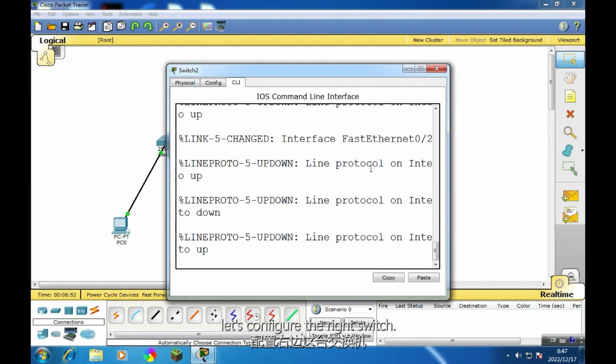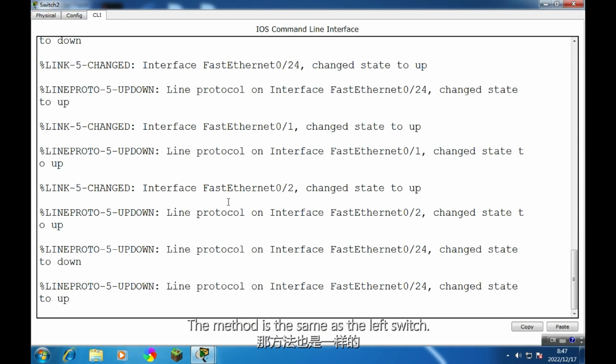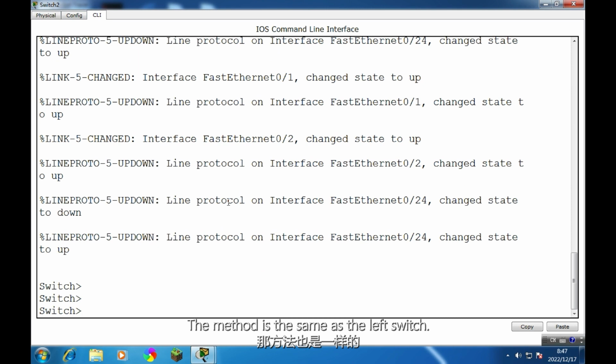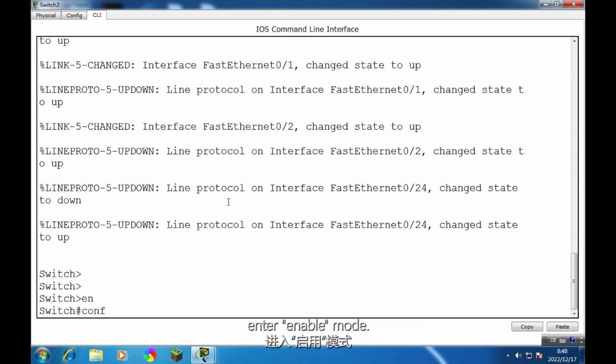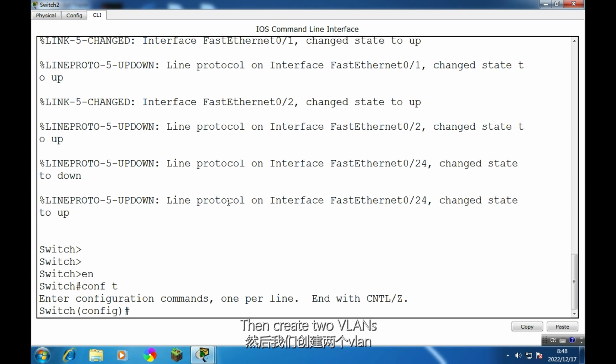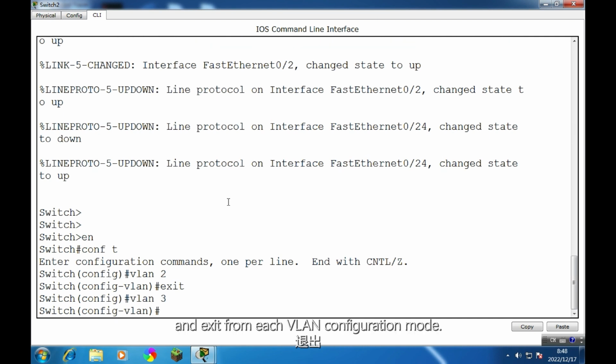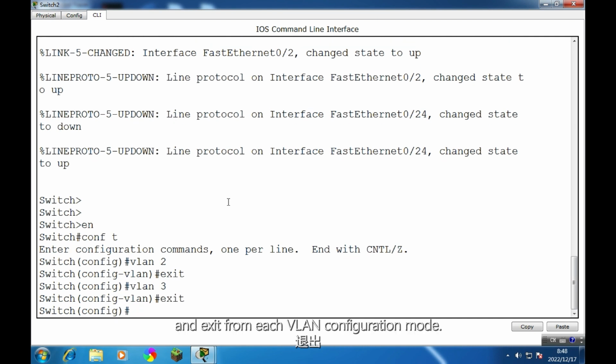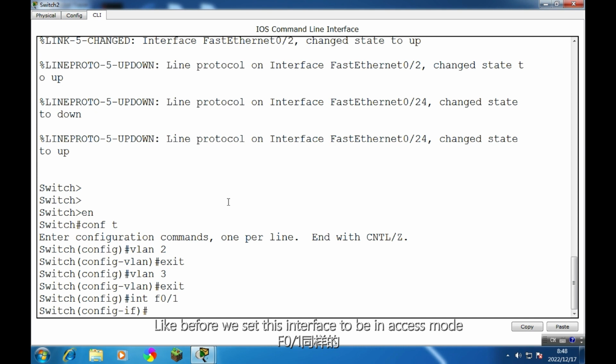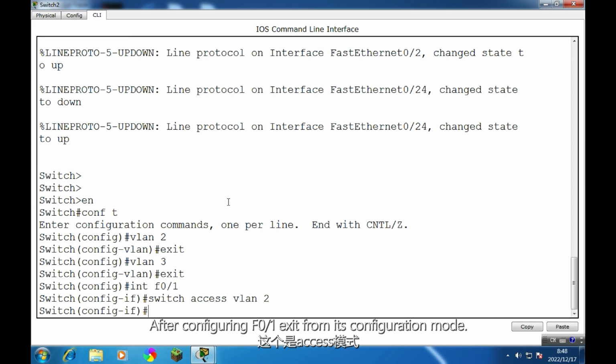Next, let's configure the right switch. The method is the same as the left switch. First, enter Enable mode. Then create 2 VLANs, VLAN2 and VLAN3, and exit from each VLAN configuration mode. Next, configure interface F0/1. Like before, we set this interface to be in access mode, allowing access to VLAN2. After configuring F0/1, exit from its configuration mode.